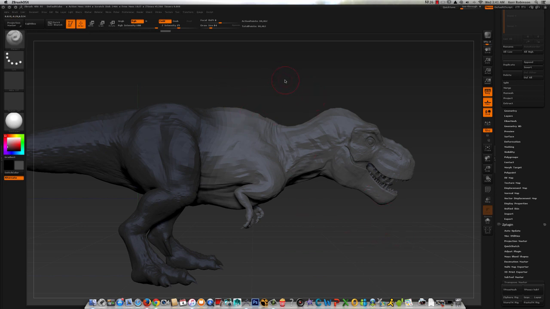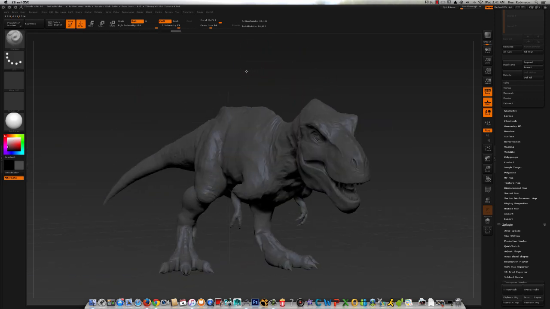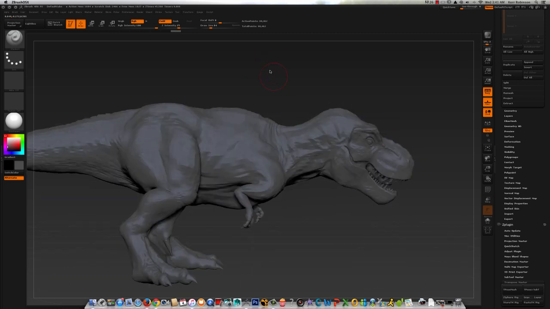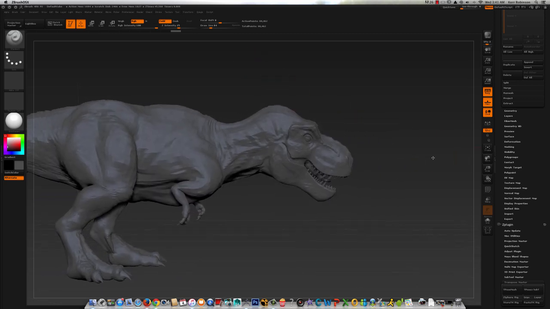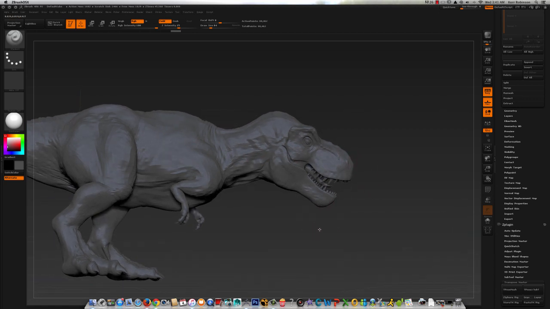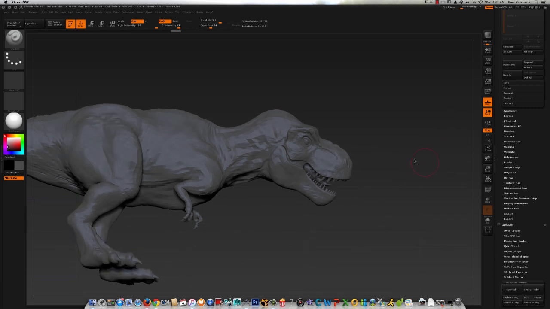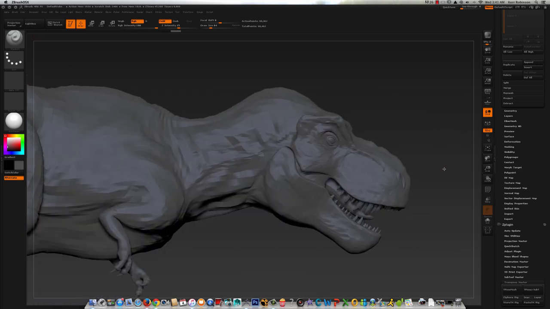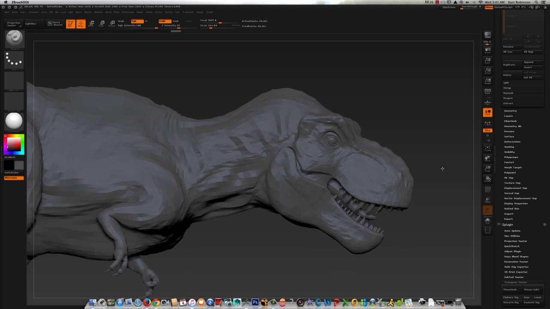And I'm going to do that by holding down Control and making a drag stroke, and that's going to clear any mask that you have. So another thing I want to do now is straighten out the head. So I'm going to tilt the camera this way. And I'm going to take off perspective for the time being and turn off the floor, because I want to make this head as straight on as possible.